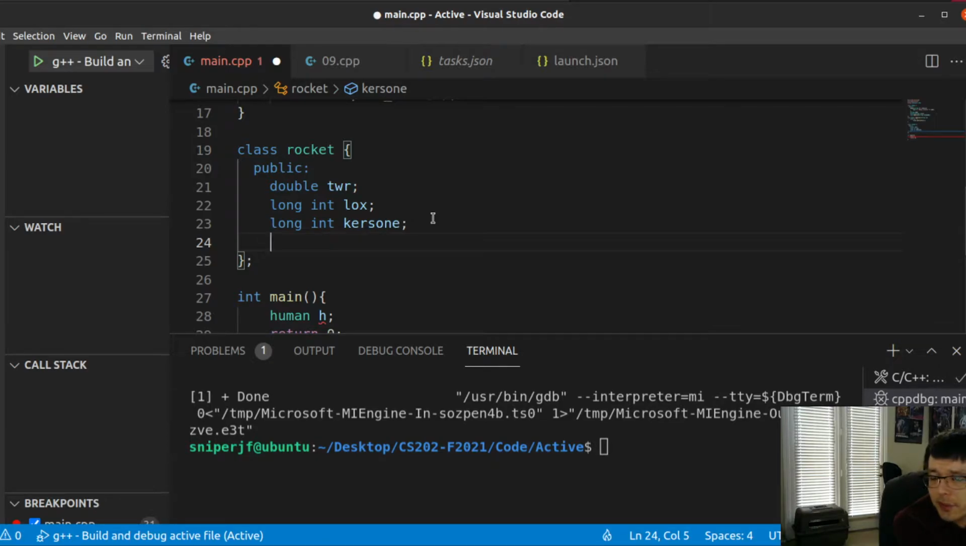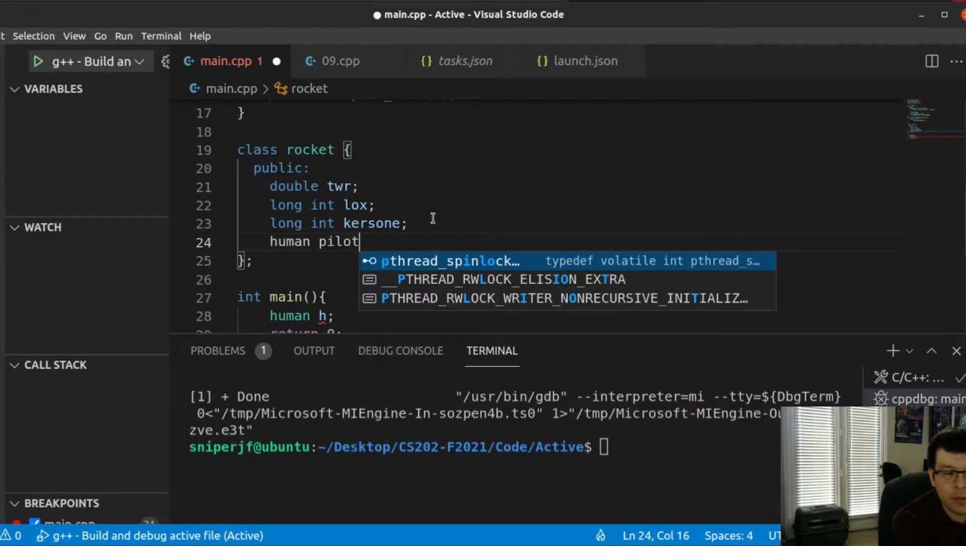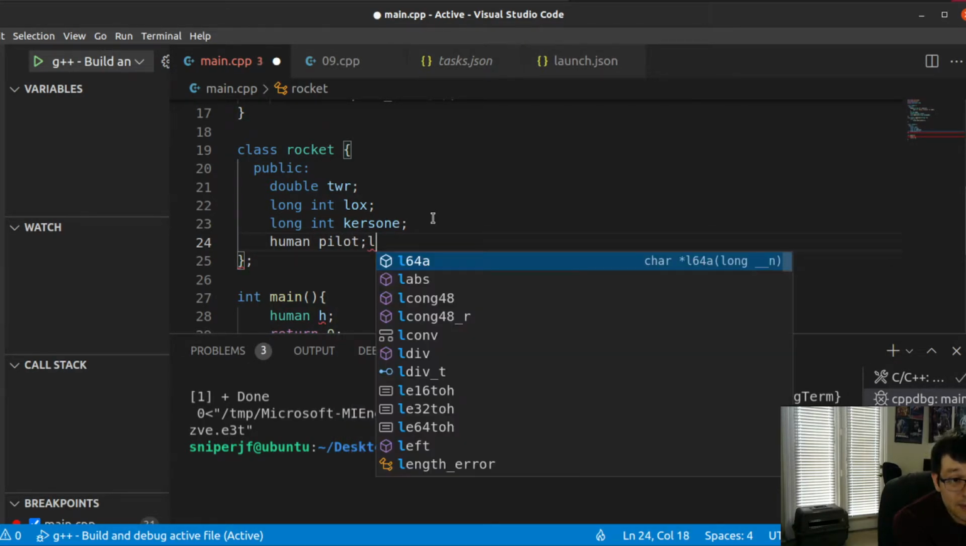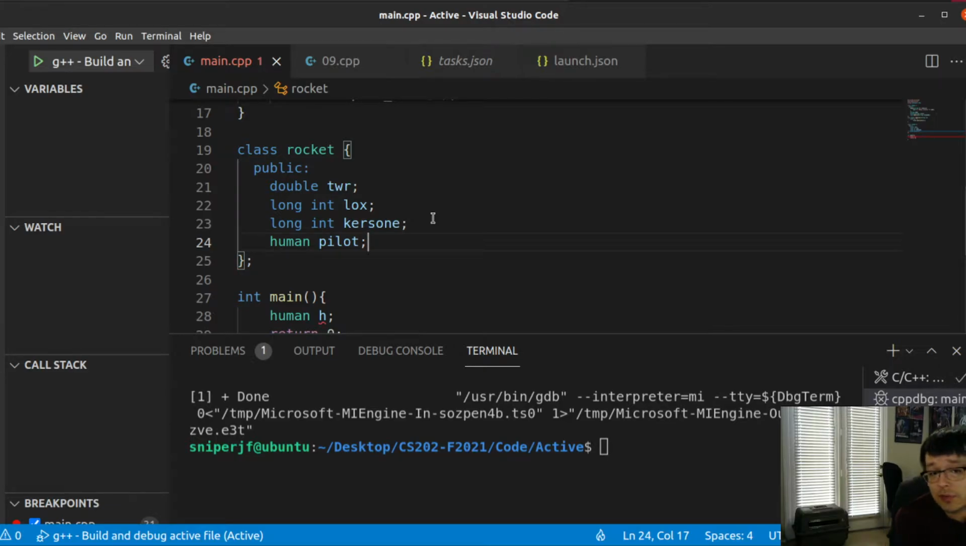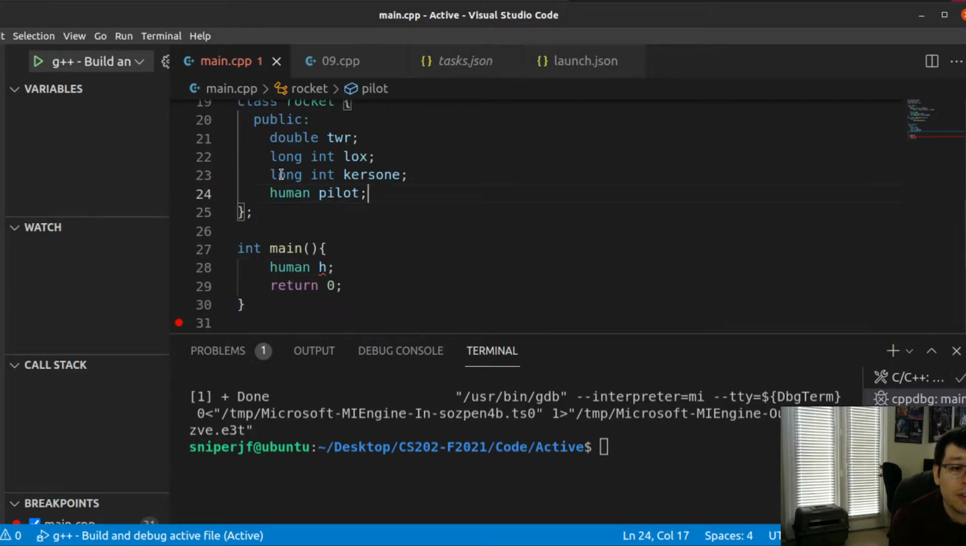So there's a couple of ways that you can do this. If you want to make an individual one, so you just want to make one human, you could say human and then pilot or something. However, this would compile if you had a default constructor. But in this case, there's no default constructor, so it probably would yell at you. So you're going to have to pass it something as a parameter, because you might get yelled at otherwise.